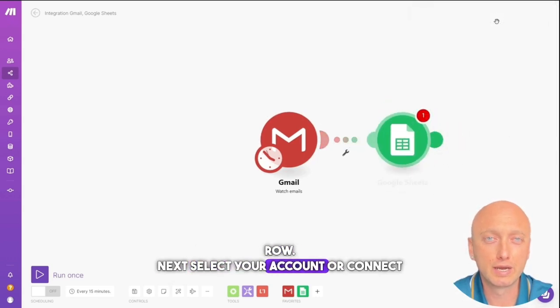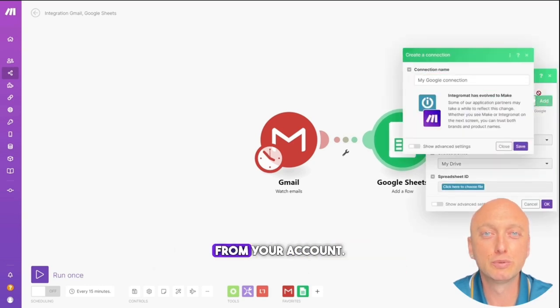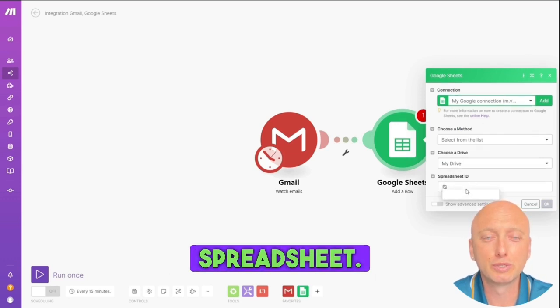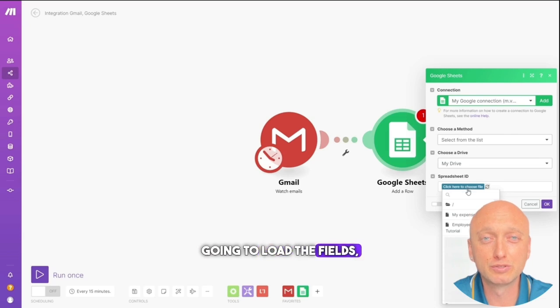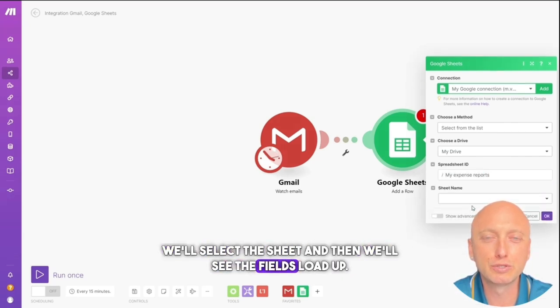Next, select your account or connect to it if you haven't done that before. And this is going to load spreadsheets from your account. So then you can select a specific spreadsheet. So in this case, I'm looking for the expense report spreadsheet, and it's going to load the fields, the columns from that spreadsheet. We'll select the sheet and then we'll see the fields load up.